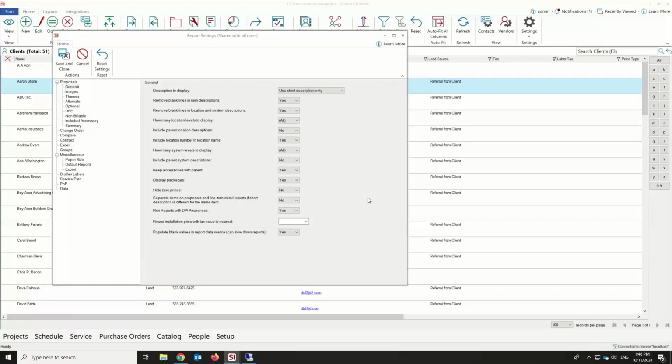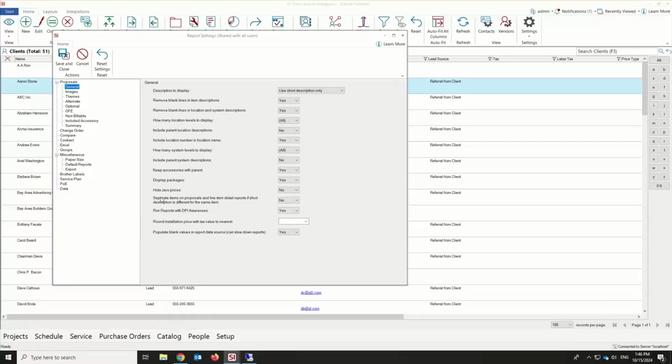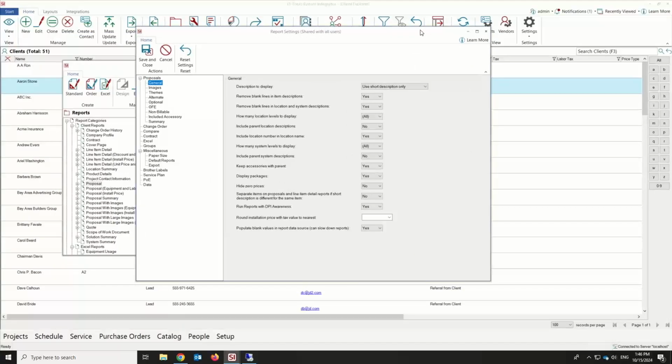You can include your short description in your item hash. I don't remember what we named it, but bear with me. And now I'm not going to be able to find it. Watch. Here we go. Okay. Separate items on proposal and line item detail reports if the short description is different for the same item. I know it's weird, but we didn't want to put the word item hash in there and explain all that. But let me explain to you the use case for this.